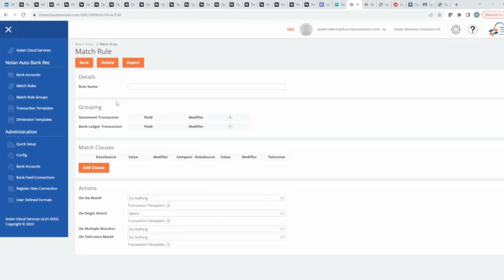So when we're looking to create a rule, the first thing we're going to do is give it details about the rule name. So we want to name it something that makes sense, that describes the rule, and we will show you examples of this throughout the use case scenarios. Below that is where we start to create the logic for matching. So this is where we set groupings.